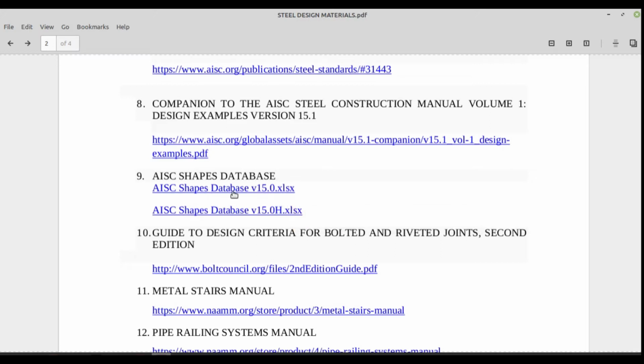So here AISC Shapes Database, if you click here, you can download this one. This is also available on the AISC website. You can just click this. You can see this link also, AISC.org/globalassets/AISC. In this link you can download directly the AISC Shapes Database. Here two documents are there. So this AISC Shapes Database, first one is only for the 15th edition, like what are the available shapes in the 15th edition only.